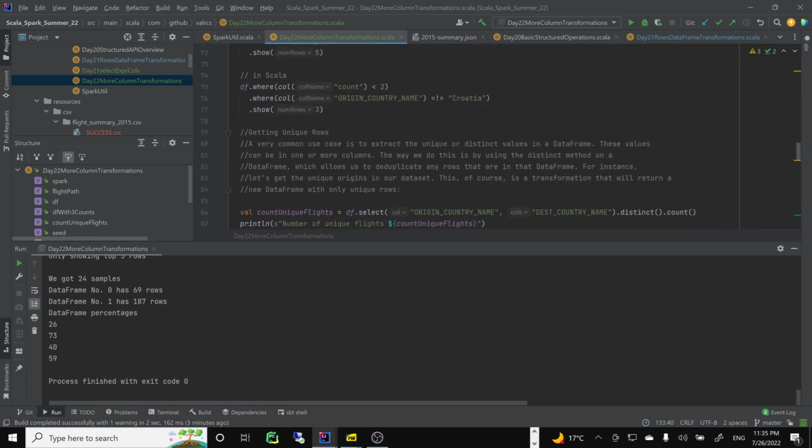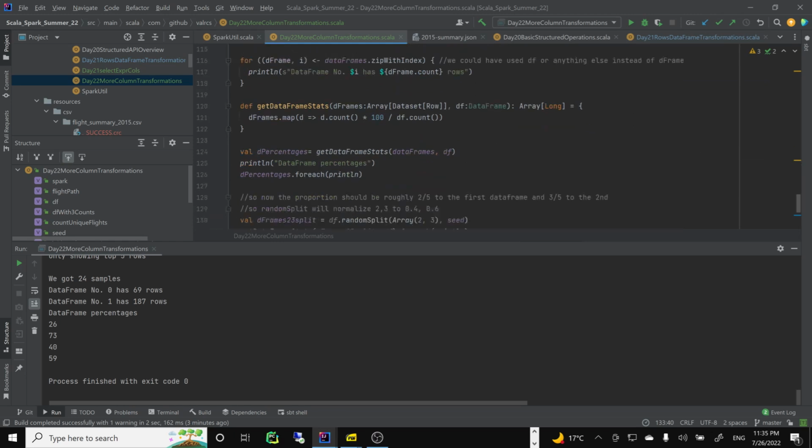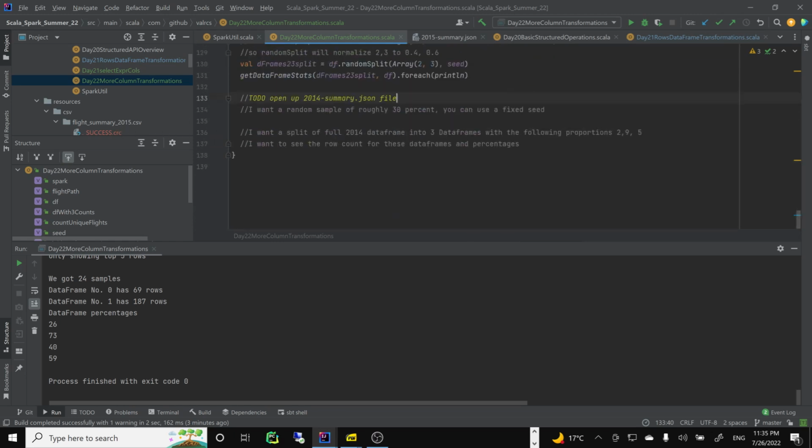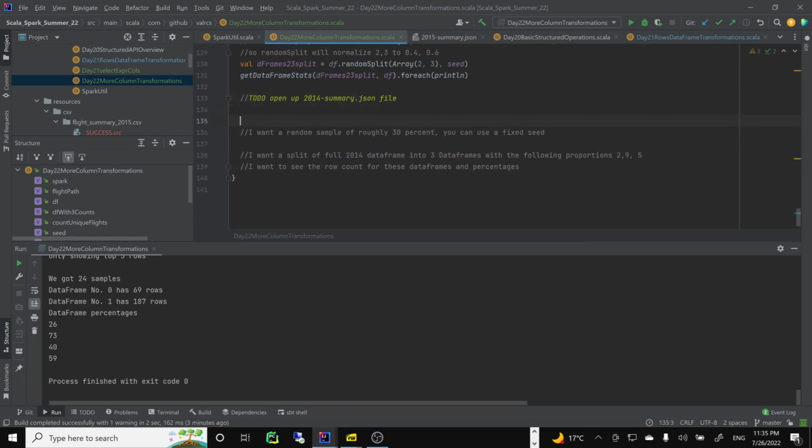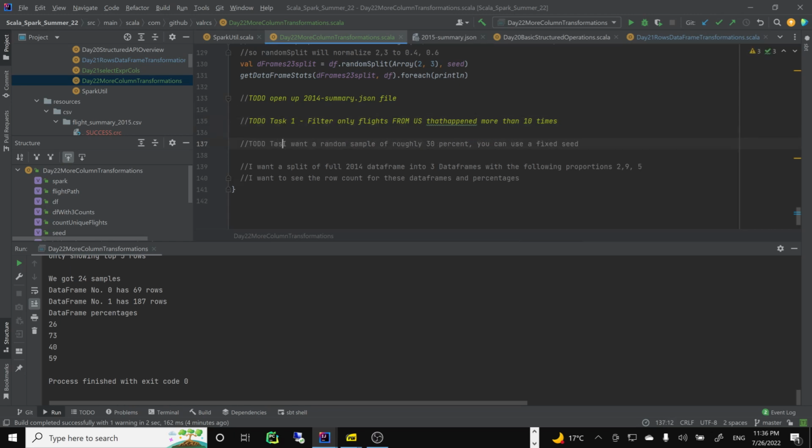Is there anything else I want you to do? We did select. Oh yes, we also want filter. Before that, first filter only flights from the US that happened more than 10 times. So let's separate. That's one task, Task 1. And then this is a separate task, Task 2.